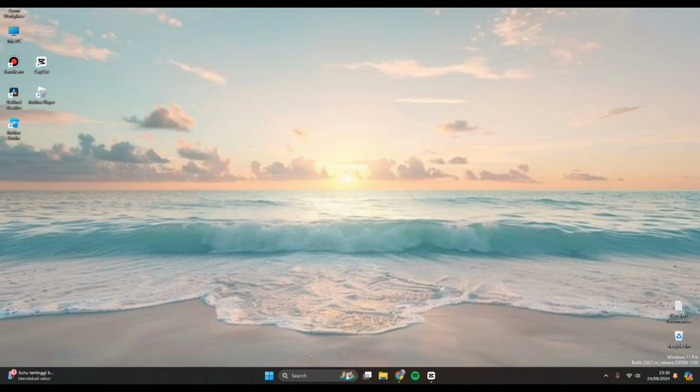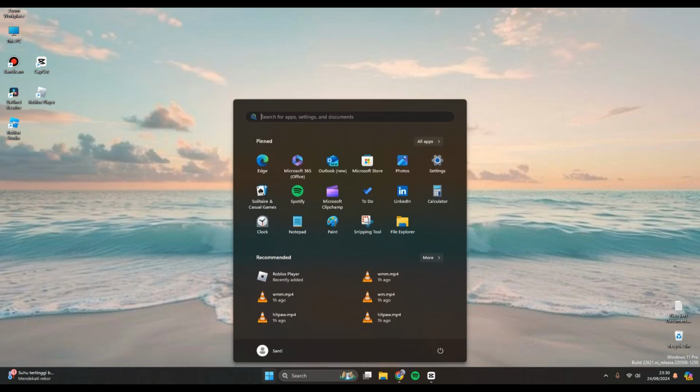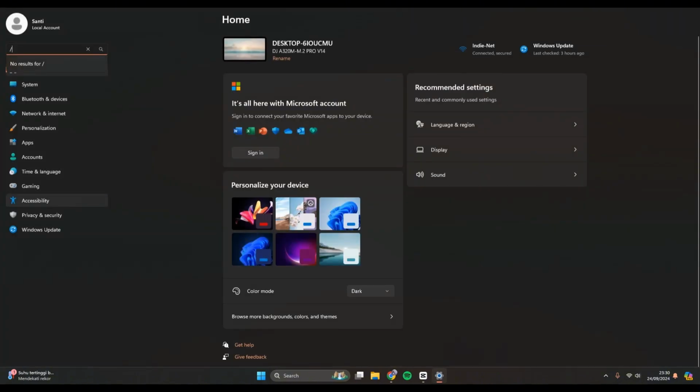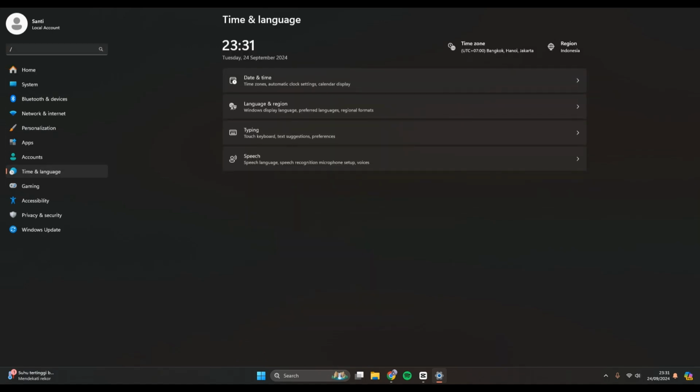On today's tutorial, I'm going to show you how you can add an additional language on Windows 11. So in here, you can just go to the settings on your Windows, click on the Windows button, go to settings, and then here go to the time and language settings in the left panel. And you'll find this language and region option.